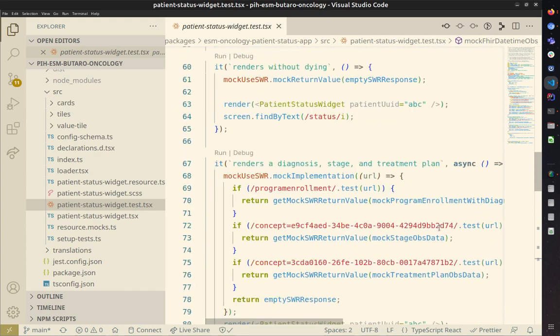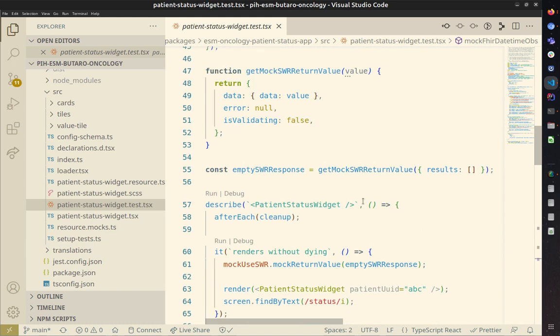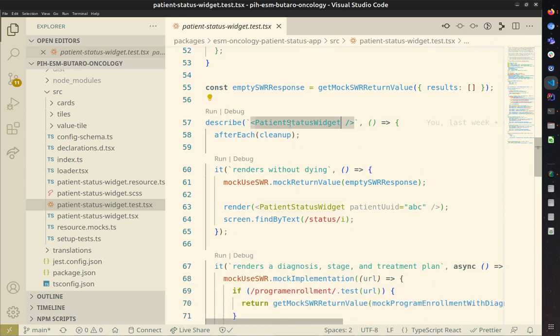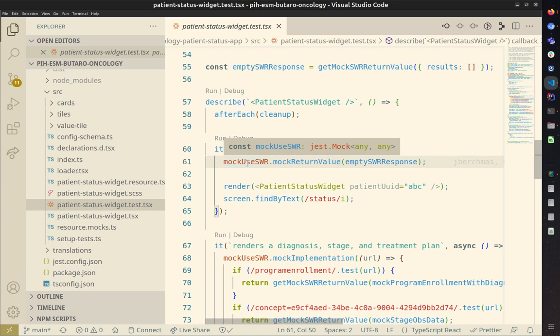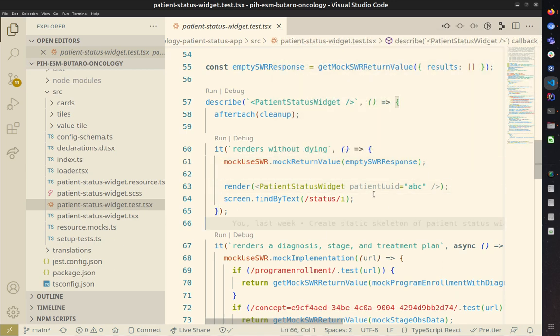Okay, let's look at the meaty tests, the tests of patient status widget. So again, we have this minimal test that it renders without dying. In order to get this to work, we have to do some setup. We have to mock use SWR. Use SWR is something that we use for fetching data. So again, we set up, we execute, we assert.